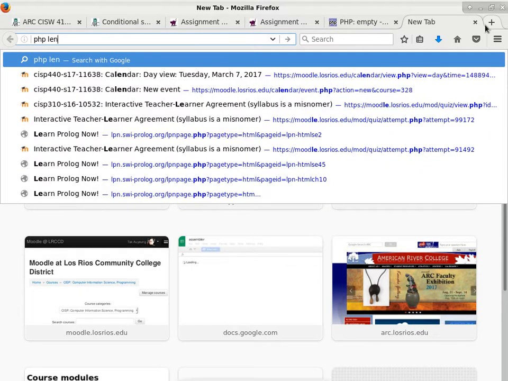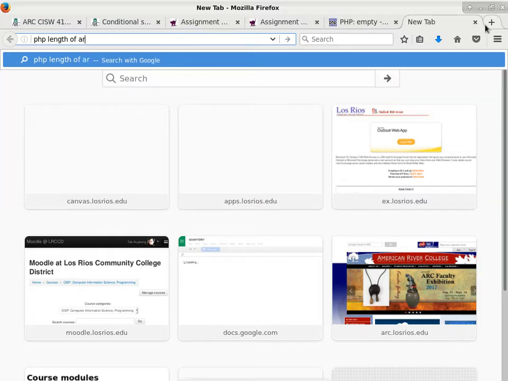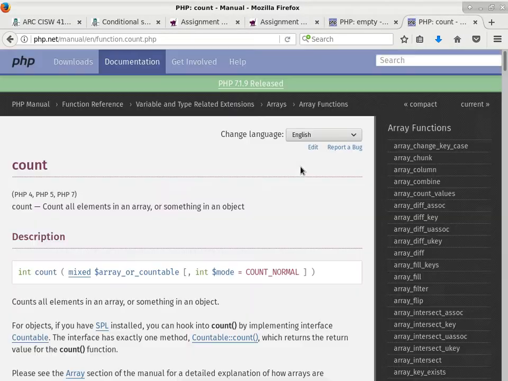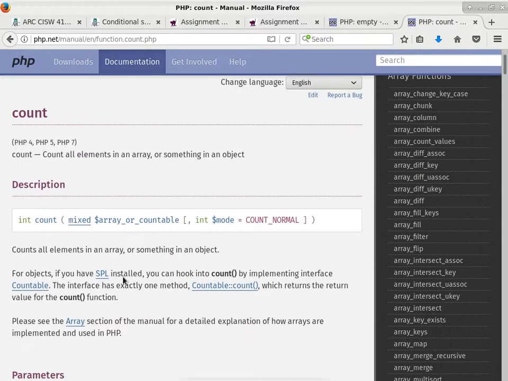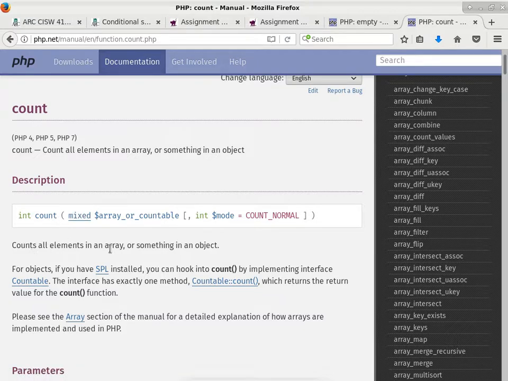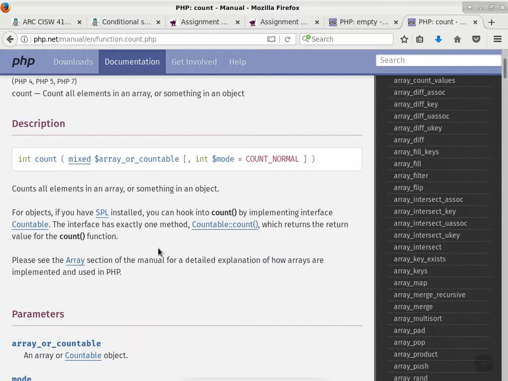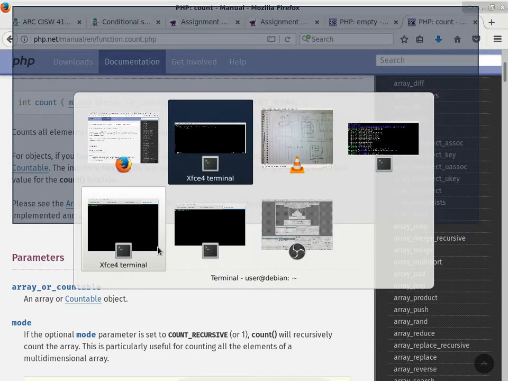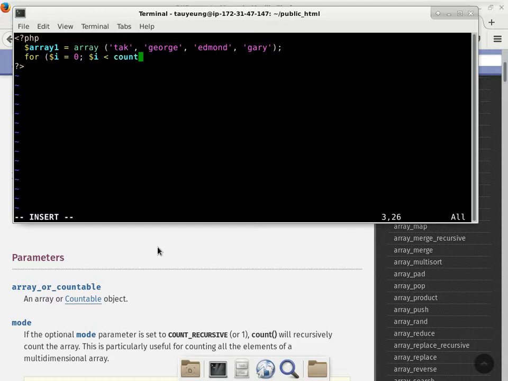Okay. Length of array. Count all elements in an array or something in an object. Okay, sounds like what we want. Count all elements in an array or something in an object. So count should work. Okay. So we go back here and say count the number of things in array1, and then we have $i plus plus.